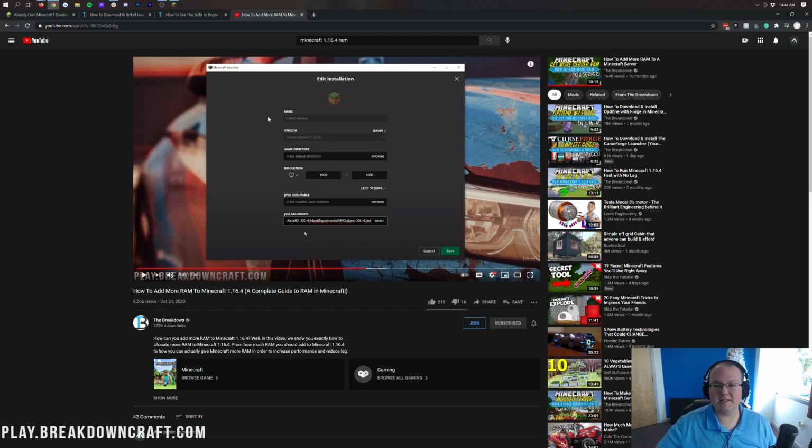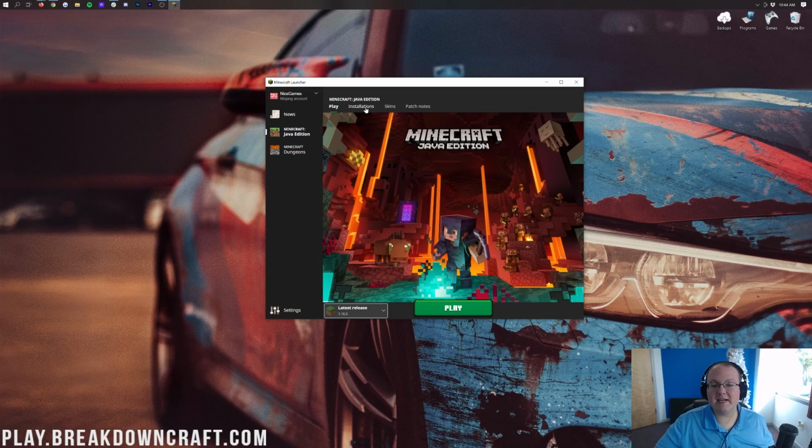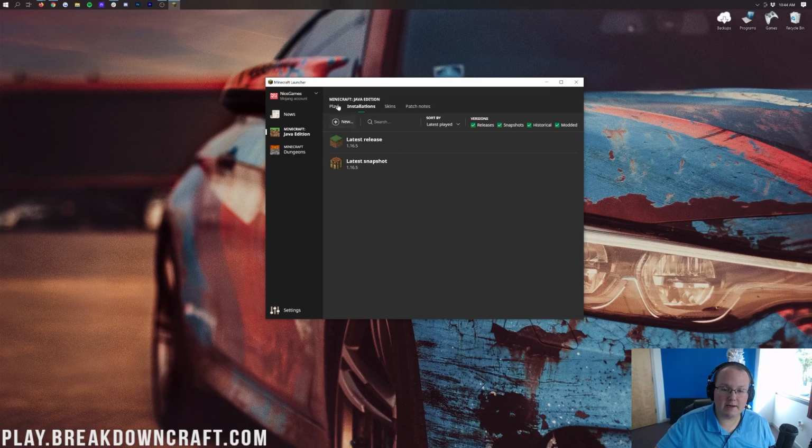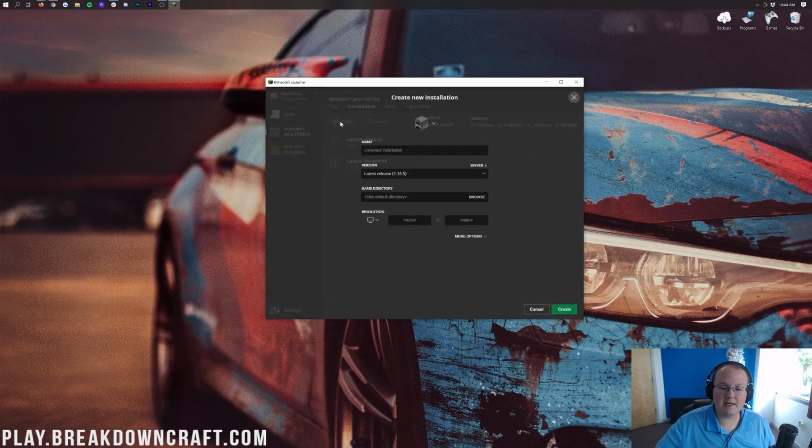However, for the purpose of this tutorial, I'm going to give you a quick little rundown of RAM in Minecraft. So to do that, you want to click on the Installations tab up here at the top, right like so. If we go ahead and click on Installations, we can click on this plus new button. So from the play screen, click on Installations, then click on plus new.